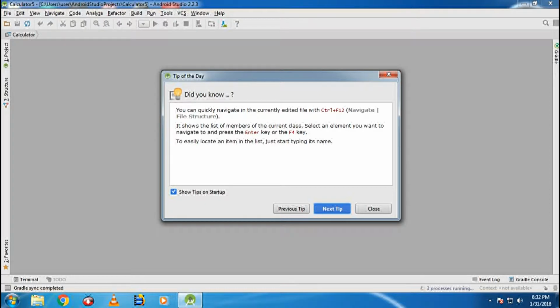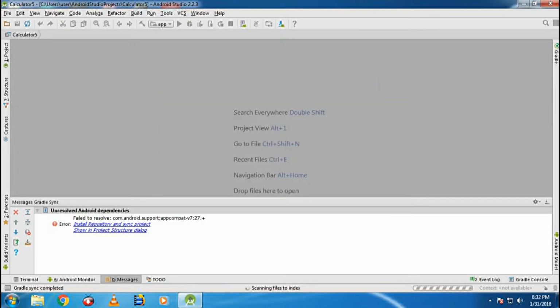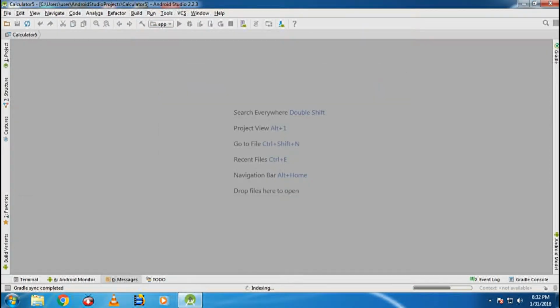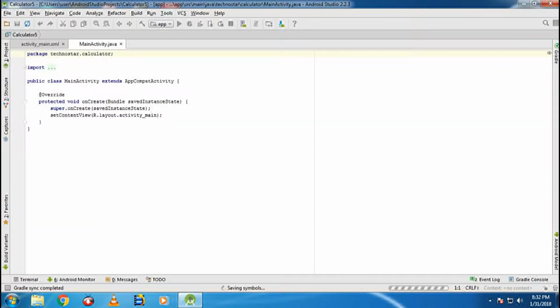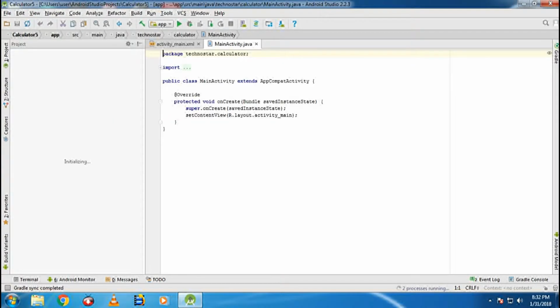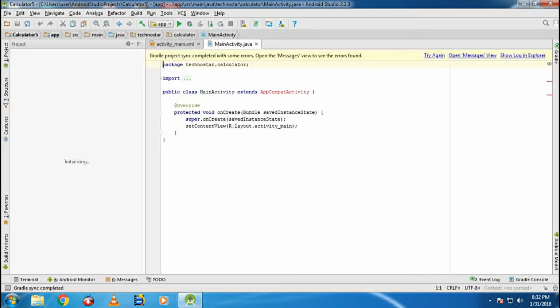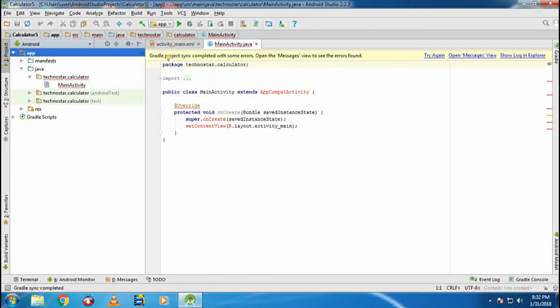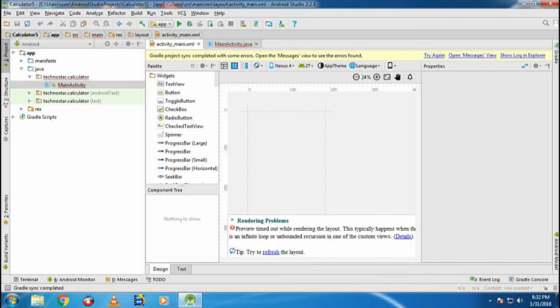Here you can see that it's starting. I have two packages over here: the activity, to write the code for the program, and this is main.xml. This is used to create how you want your calculator to be, so you can create it over here.